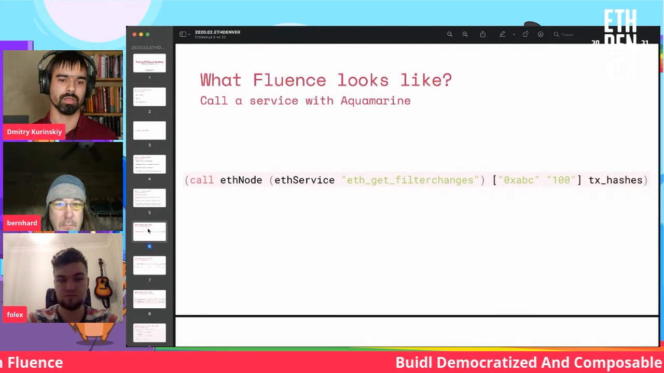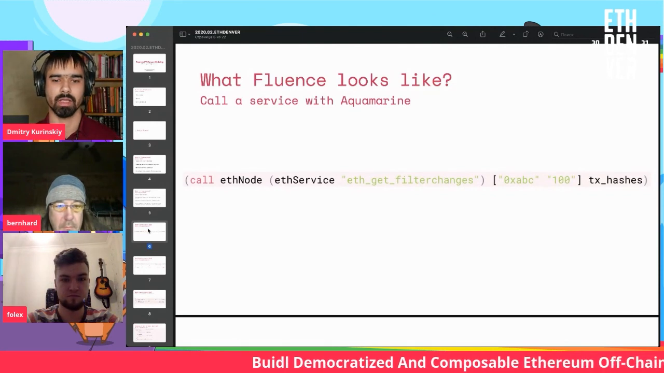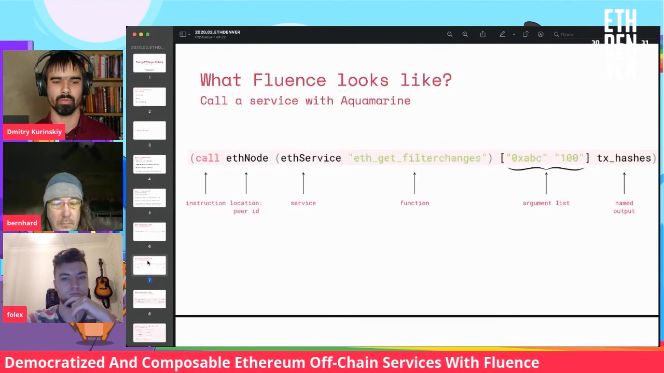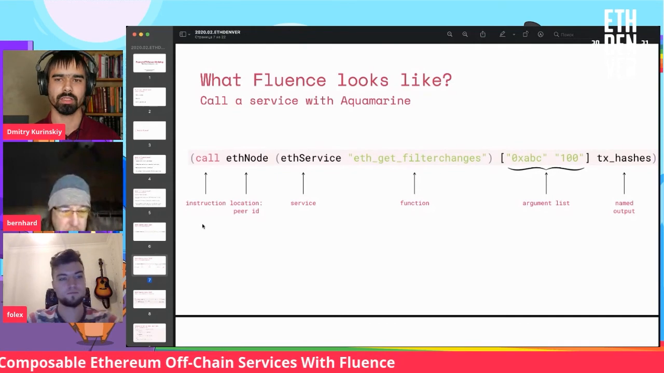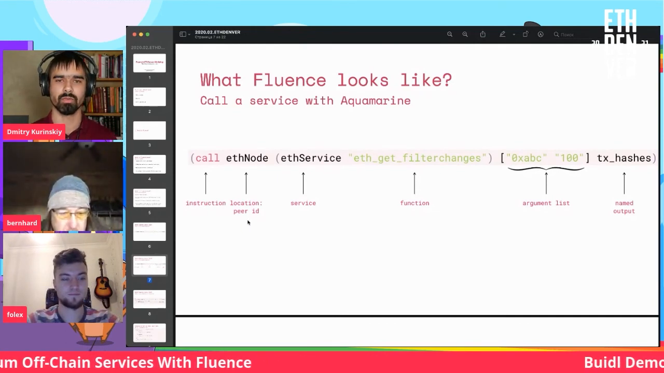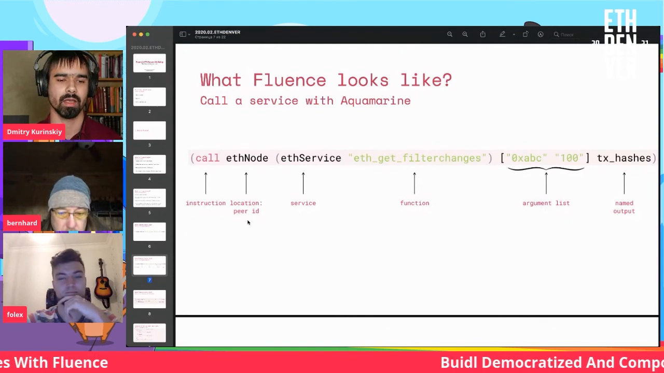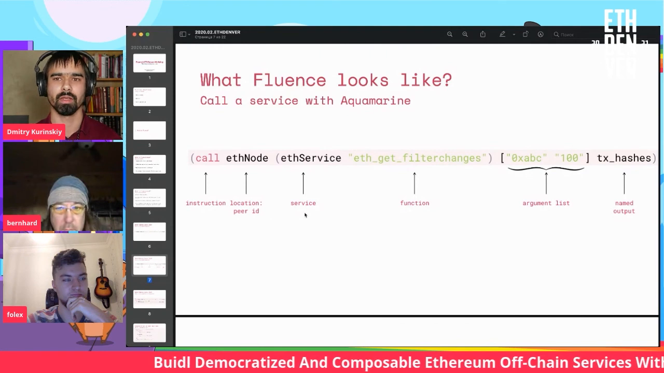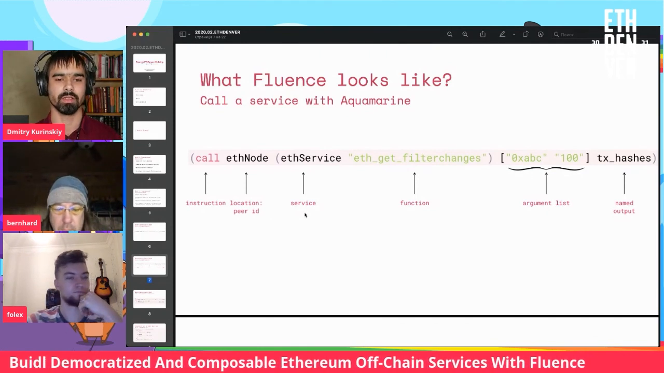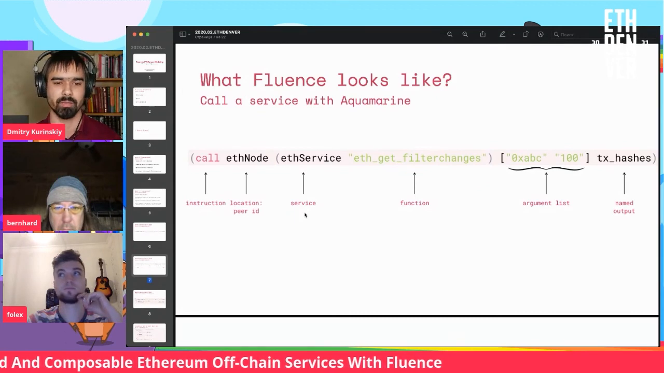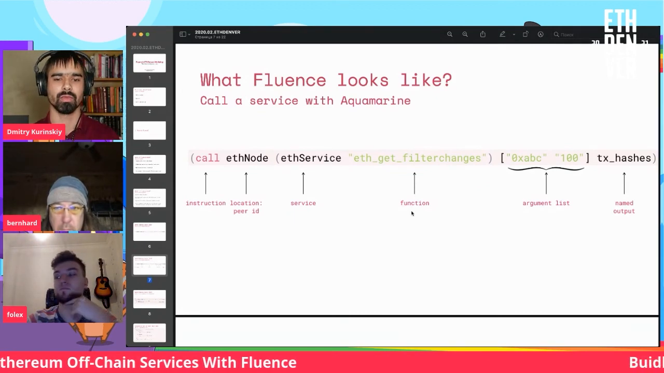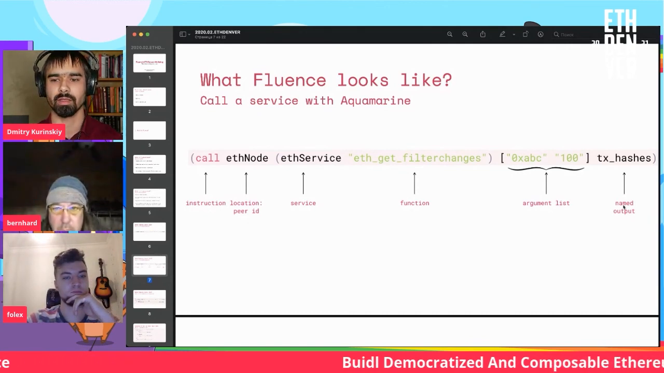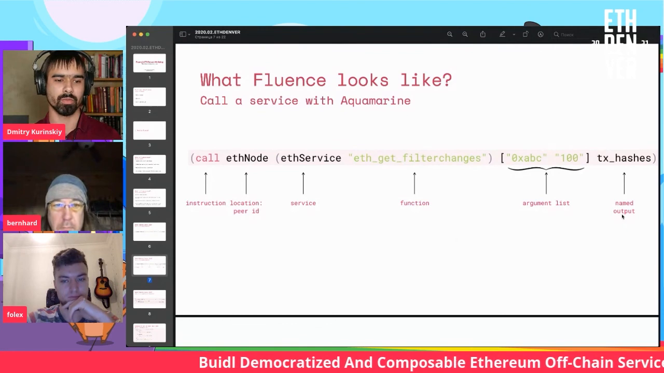So execution of a function of a service looks like this. This is a one-call instruction. So what we have there: we have the instruction, and we have the location where the code will be executed. It's an identifier of the peer. Then we have a service, which has different functions. A service is WebAssembly code. We state the function, we have a list of arguments, and we can assign a name to the output.